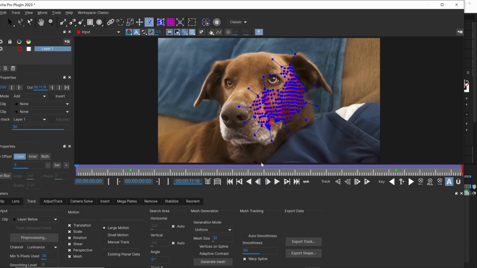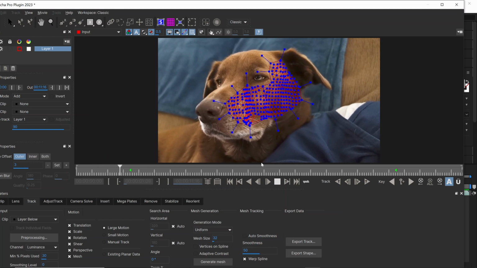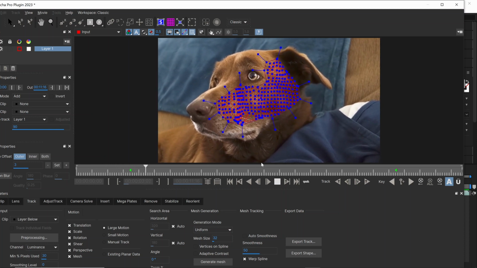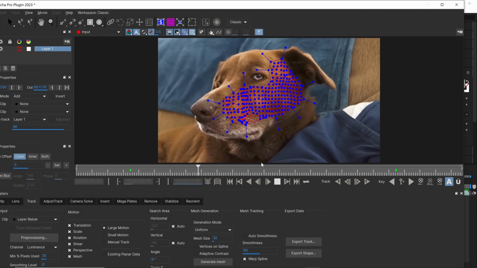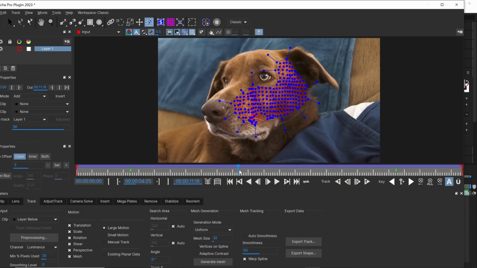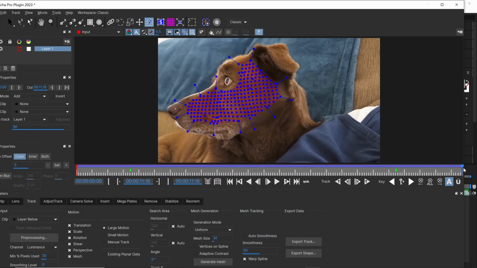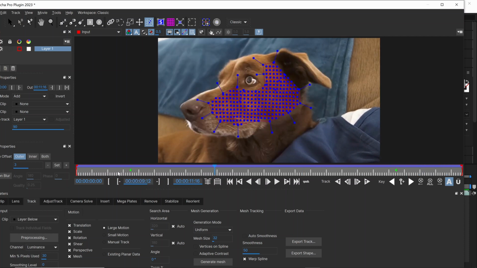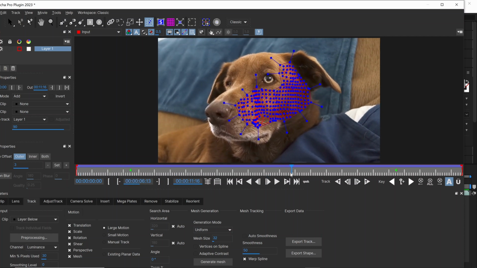Okay, our tracking is done, and if you play it forward, you can see whether it held on all the way. And I think in our case, it did just fine. If you have no patience, you can just scrub through and you're okay.